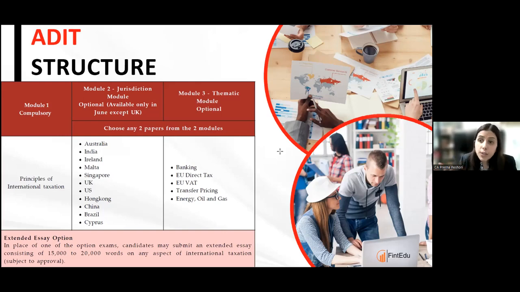Now, generally a question will arise as to which paper we should select in module 2 and module 3. If you see, module 2 is the jurisdiction module. It covers certain jurisdictions. Here you can select any one of these jurisdictions based on your preferences. For example, there are a lot of investments and trade with the UK, specifically from a GCC perspective. And if the majority of your client work is there, or if you want to move to the UK, then you should select UK tax as an option. I'm just giving an idea. It all depends on your preferences.